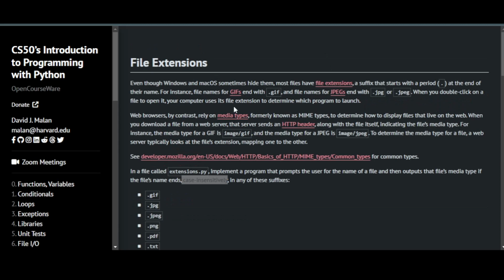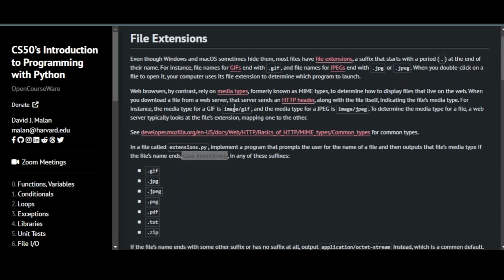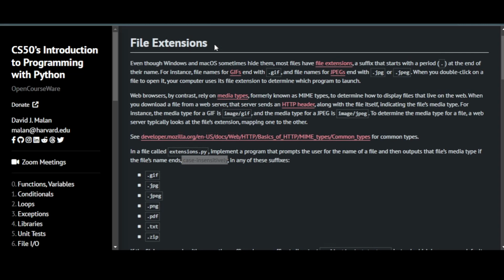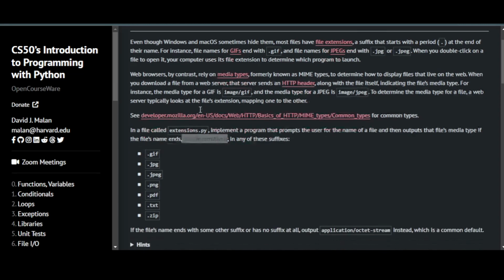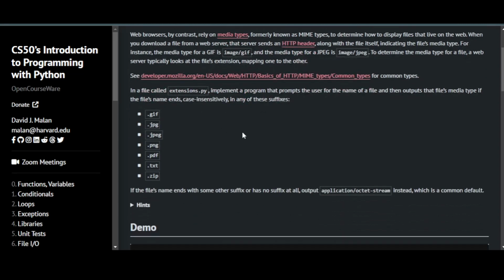In this problem set, as we said in the beginning of the video, we're being introduced to file extensions and file types. Feel free to read all this. The summary is we are being asked to create a file called extensions.py, where we prompt the user for a file name, then output that file's media type. So the file name must have one of the below suffixes.